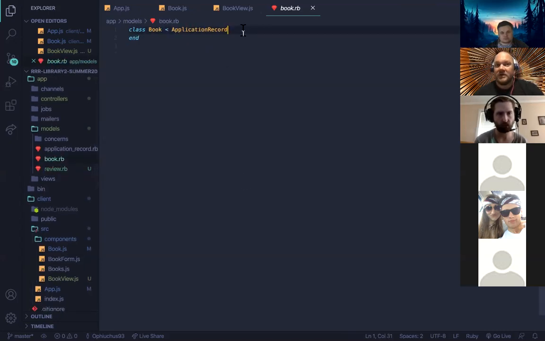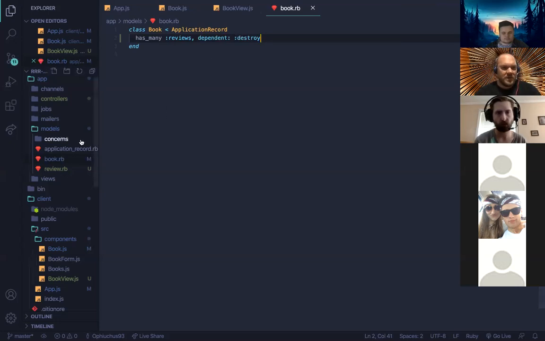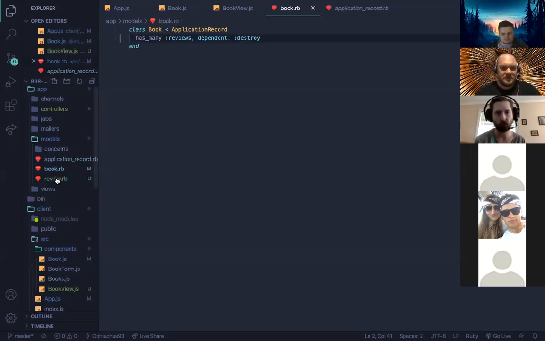But that means in our book, we need to add our has many associations. So let's go ahead and do that. Has many reviews. And let's go ahead and add our dependent destroy in here as well, because when we get to that part, we're going to need it. Okay, great. So that looks good. It's really all we need to do in our models here.